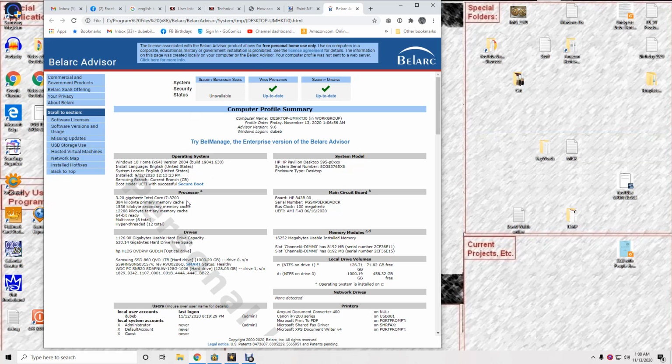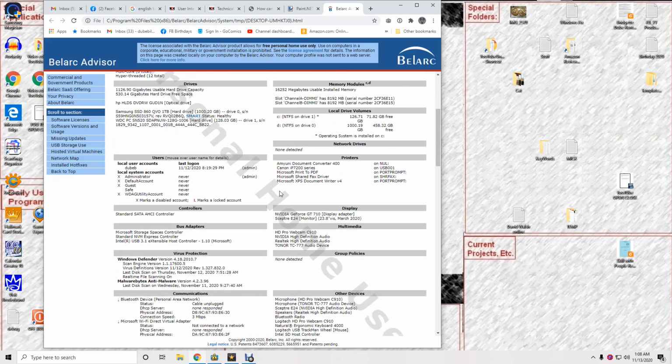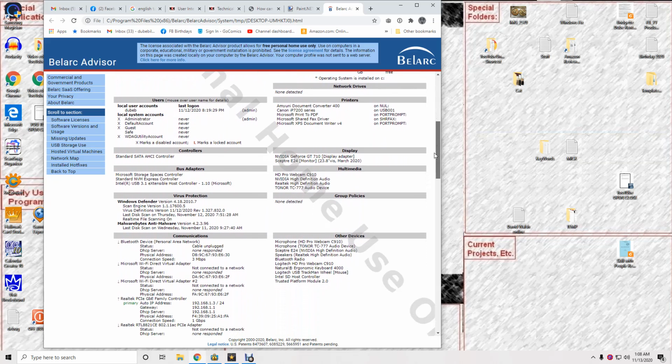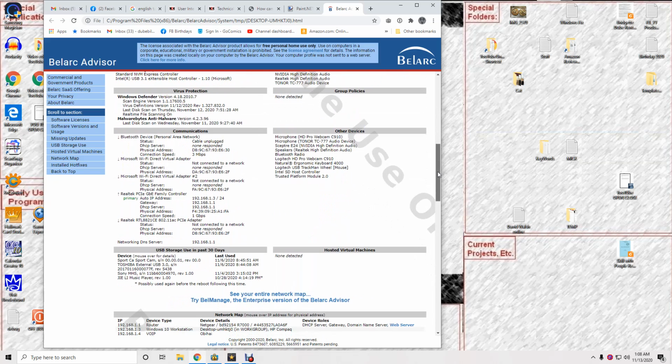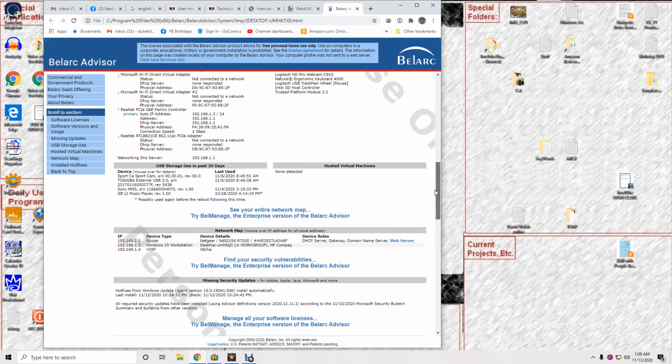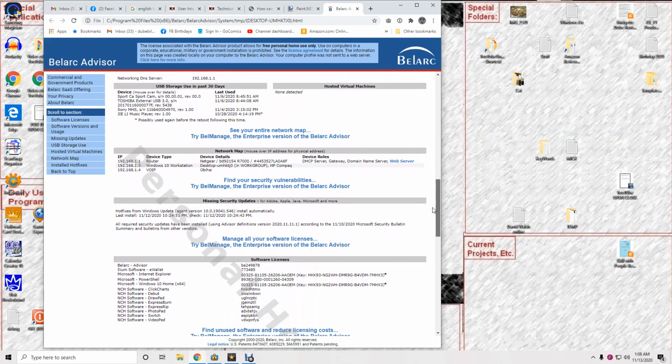My operating system, my processor, my drives, my system model, main circuit board, memory modules. This even tells me what memories I have in the computer. Printers, and who is actually on this, and who's this WDA utility account. I never even heard of it. It goes in depth. This is one of the best utility programs you can load on your computer. If you're having any trouble whatsoever with your computer, this is almost like a must-go-to.